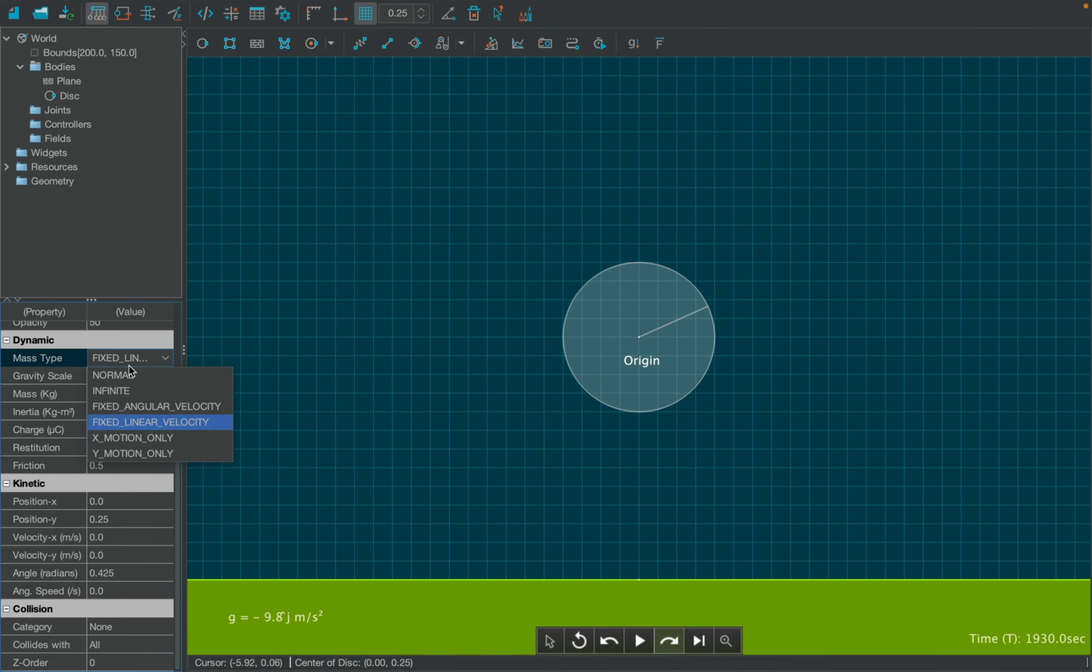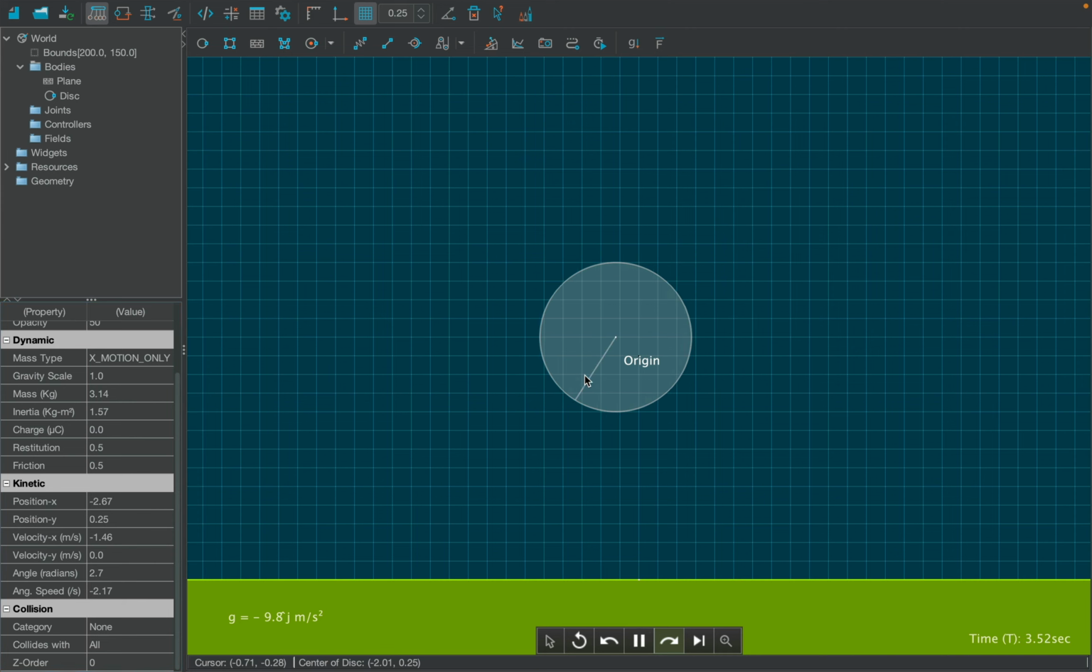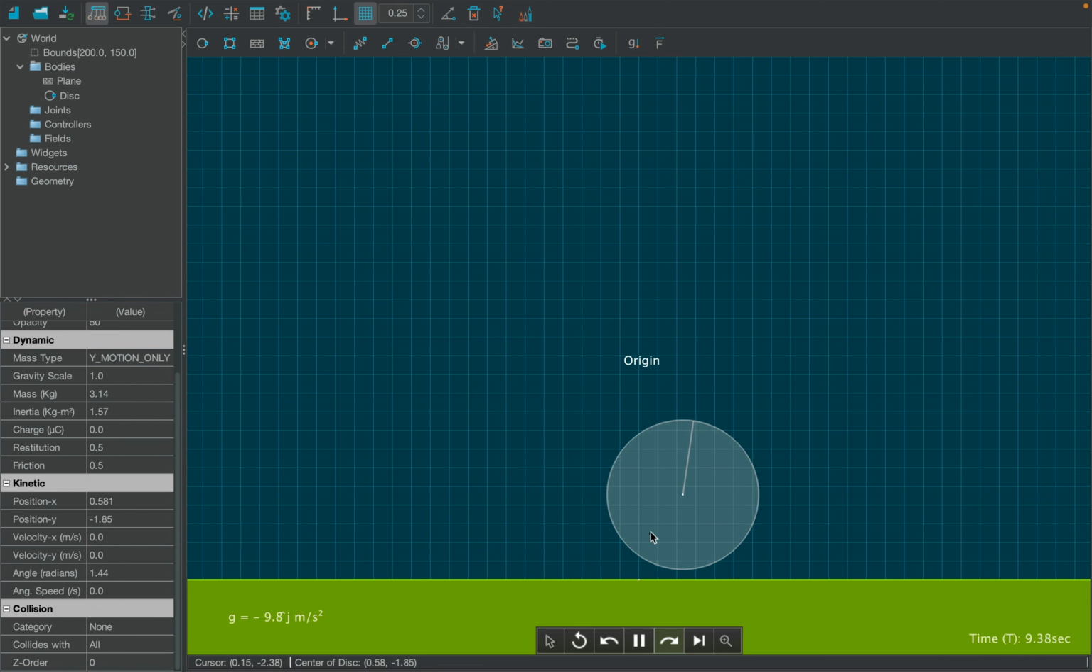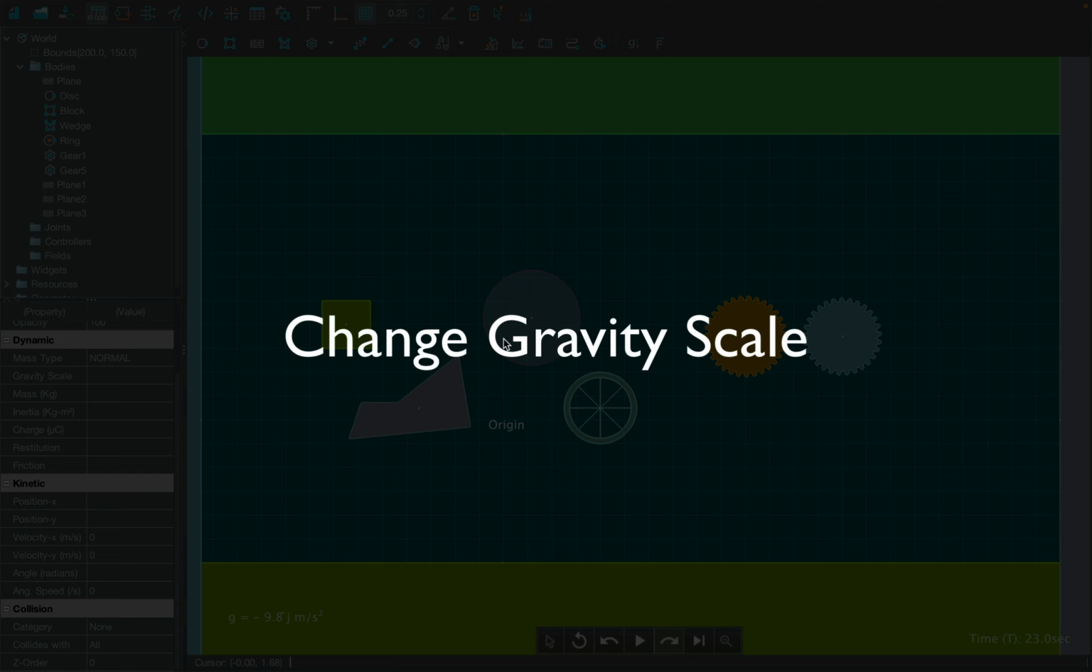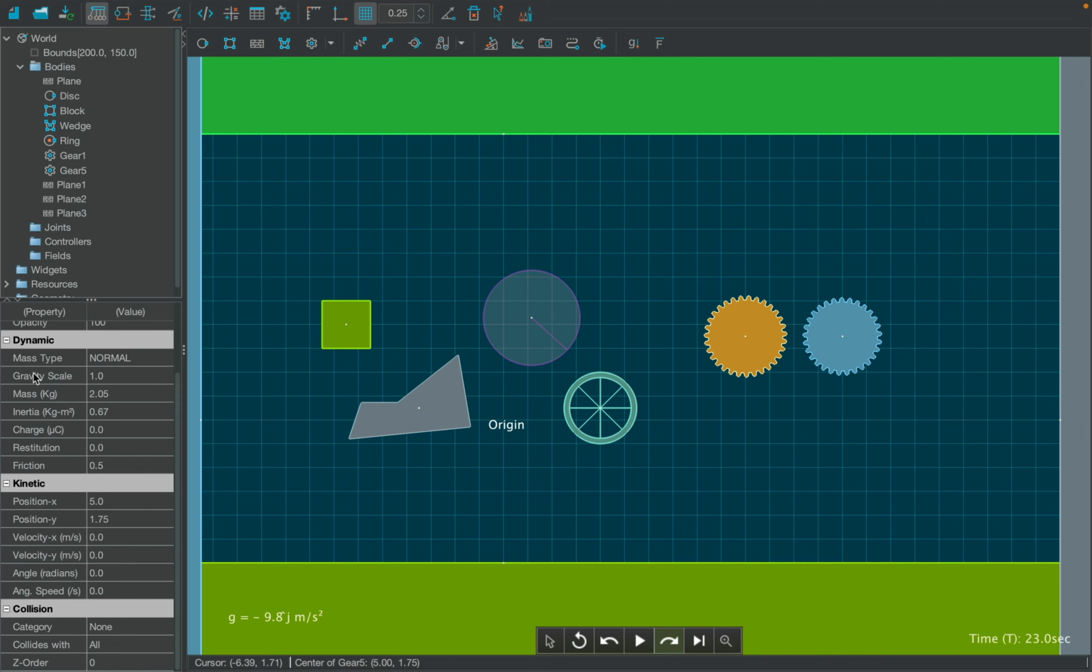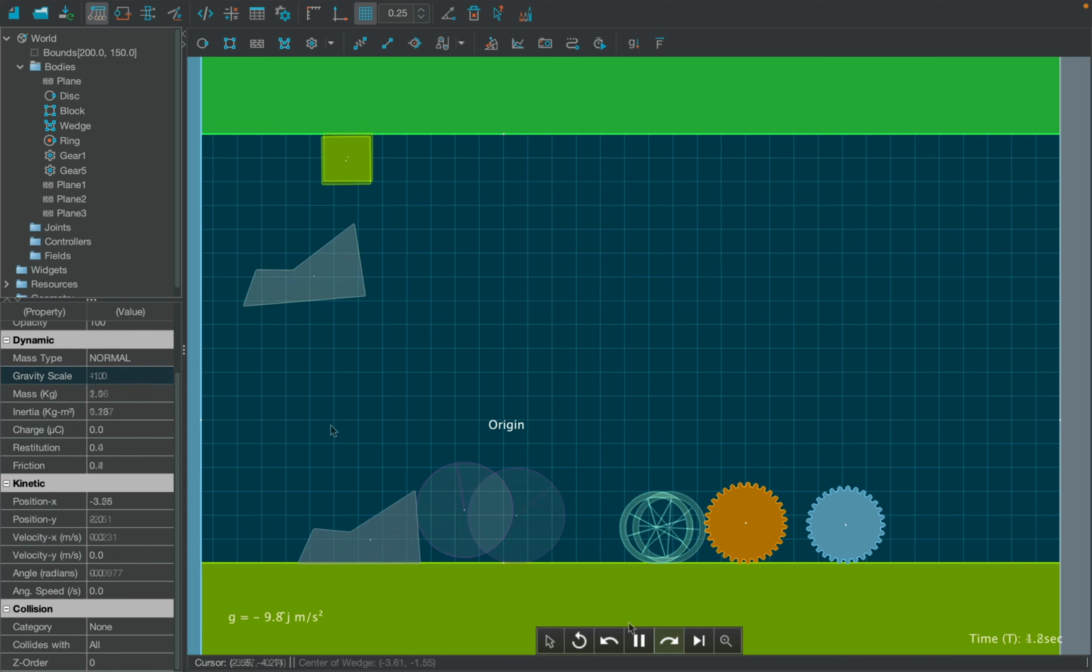X motion only and Y motion only allows the body to move in X and Y direction respectively. Here, only the direction is fixed but the linear and angular velocity will change normally. Next setting is gravity scale. This is useful when you're using multiple bodies and you want certain bodies to have different acceleration due to gravity. For instance, if you set the value as 2, then you're setting the gravity as double than that of g. Setting it as -1 will give an upward g.